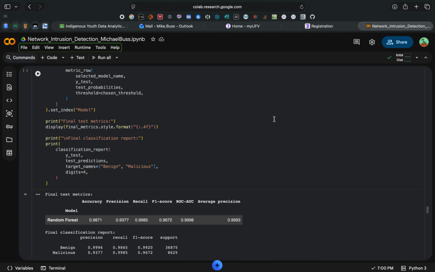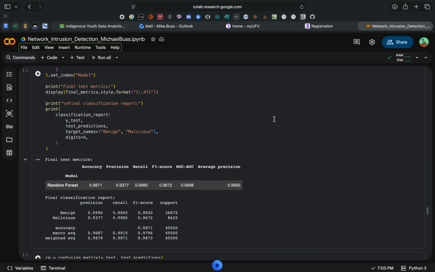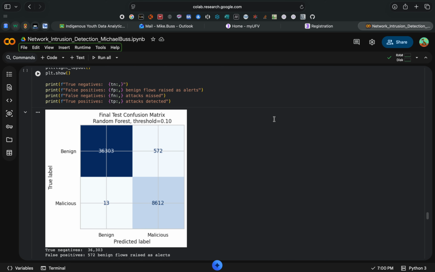These results show the reason for examining multiple metrics. The very high recall means almost every attack was detected, but the lower threshold increased the number of benign flows sent for investigation. Move down to feature importance and prediction.